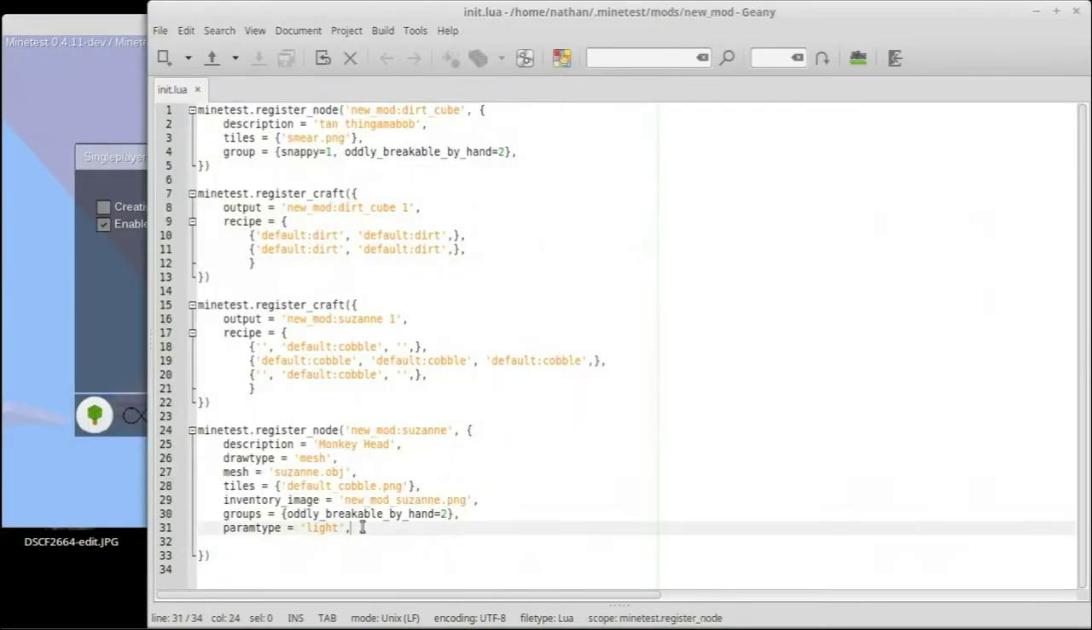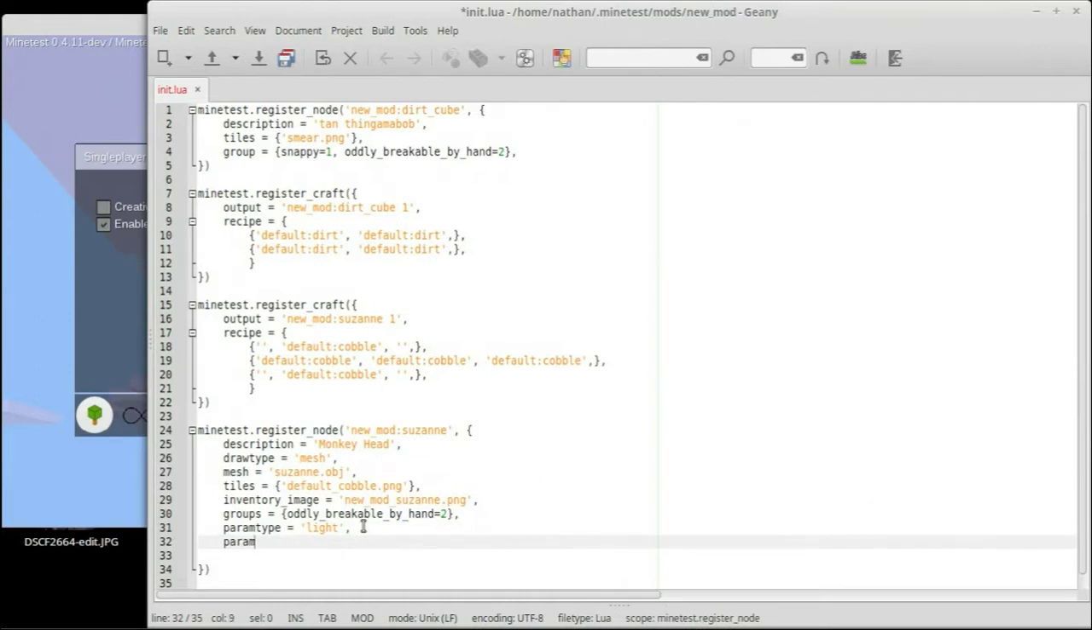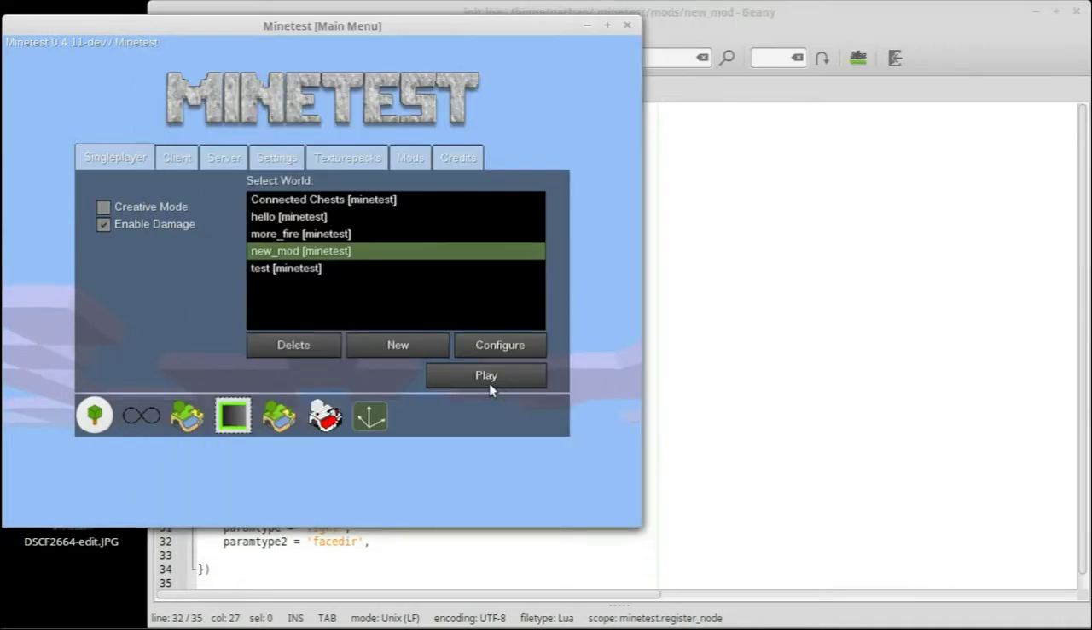Okay, now it's lit. Let's make it so we can make it point in certain directions. That's going to be param type 2, which gives you a couple options. Actually, only two. Wall-mounted, which you would use for, like, torch-type objects. And the other is facedir, which is the face's direction. So that is important if you want the node to change depending on which direction you're facing when you point it, or if you want to use, like, the screwdriver to rotate it.